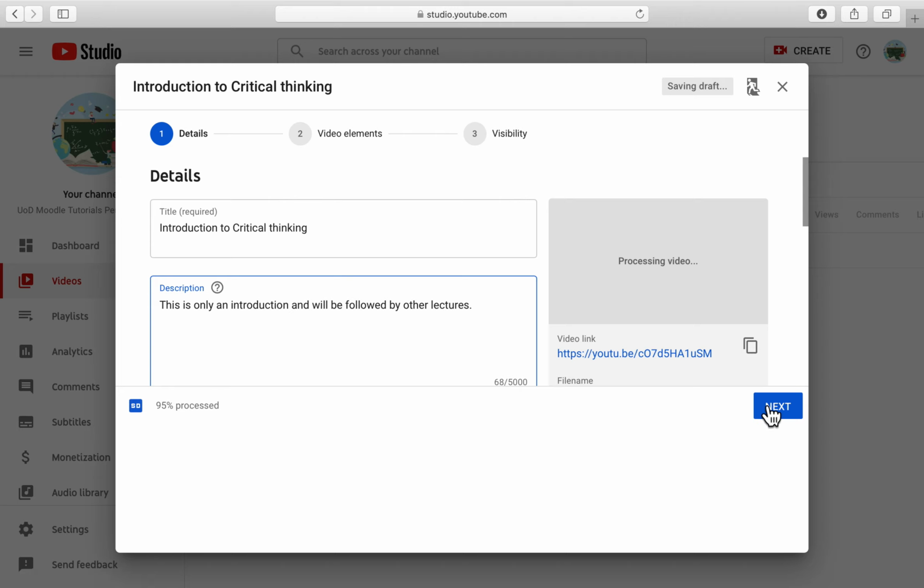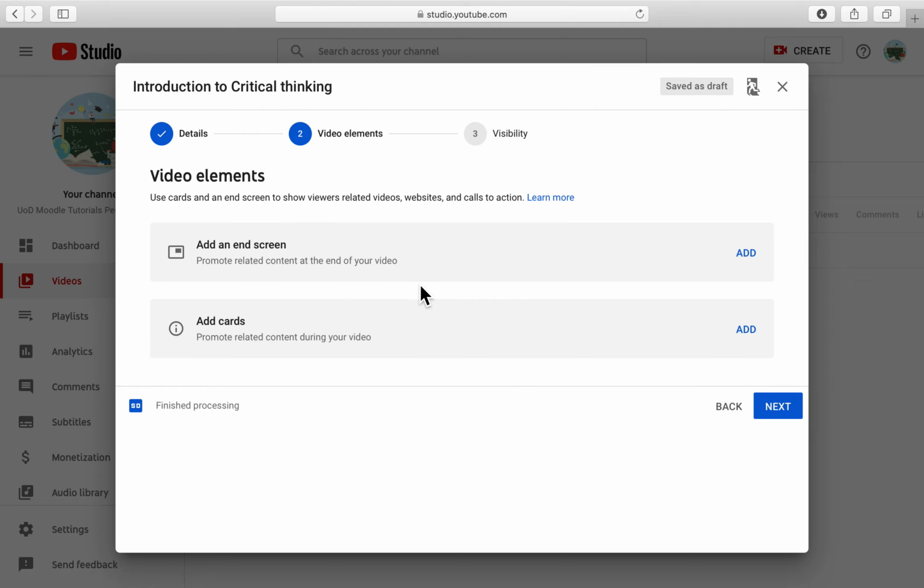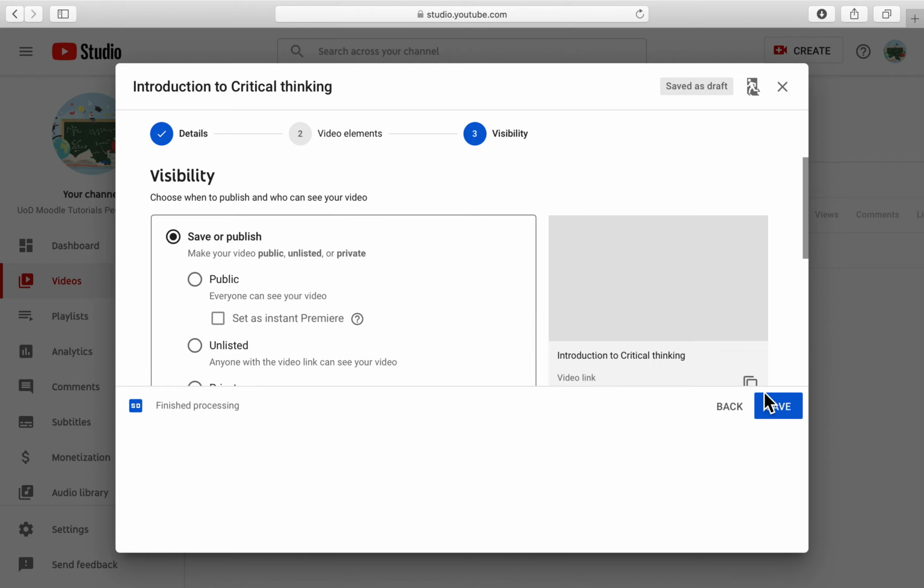What you have to do next is that first we have the details. Now we want to go to video elements. We have to click on next, there at the bottom on the right side. And then you go again next. Now we are at video elements, next again. So visibility, this is really important. This is the most important part actually.